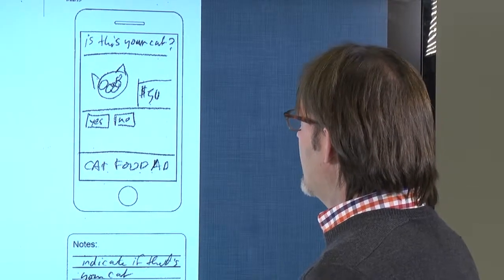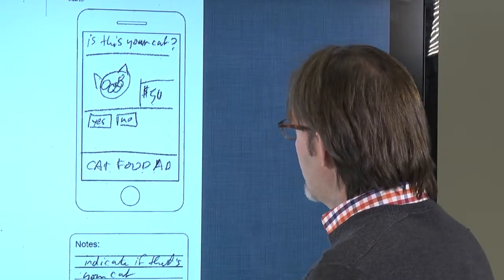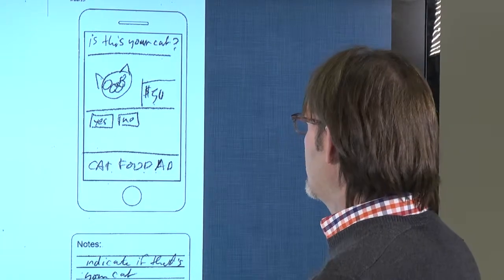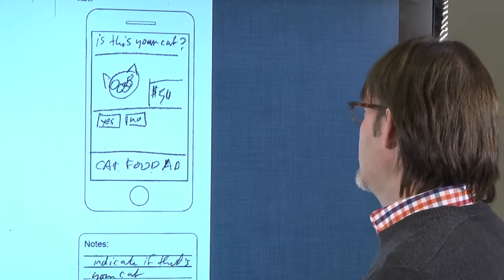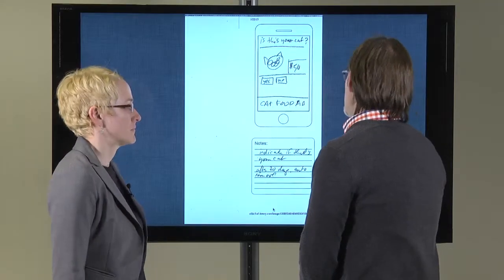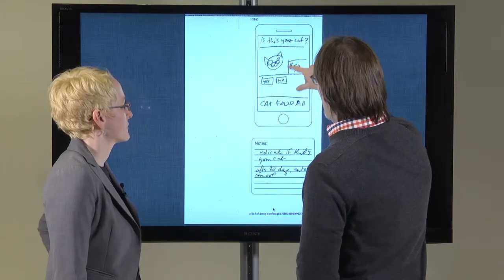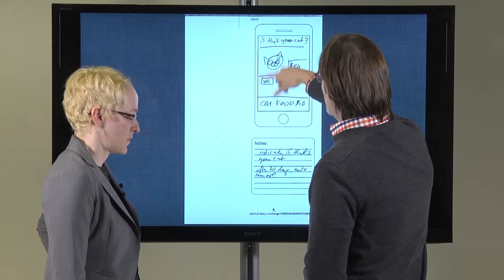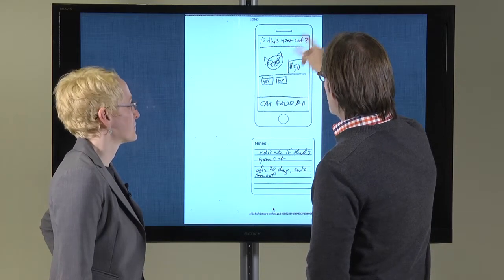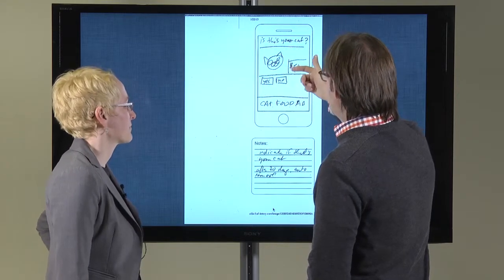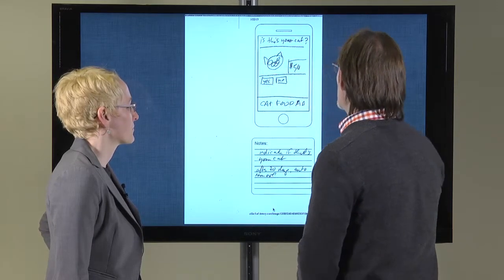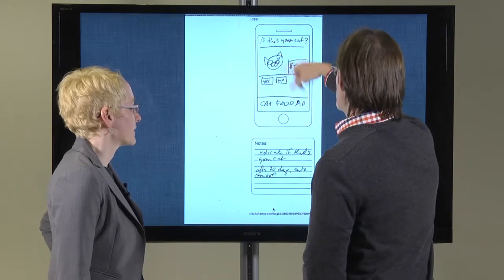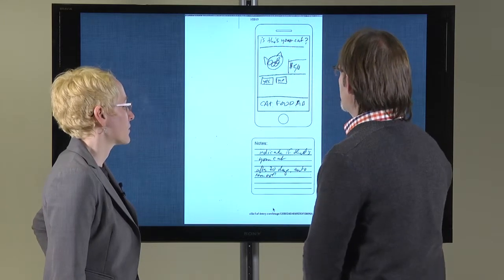Is this your cat? And then it looks like there's a picture of a cat and $50, yes, no, and then a cat food ad. So I'm wondering, are they ransoming my cat for $50? There's really no information here around where this is coming from, just, is this your cat? I'll say yeah, because maybe it's my cat, I don't know. But this is confusing to me because there's not enough information here for me to know what to do.